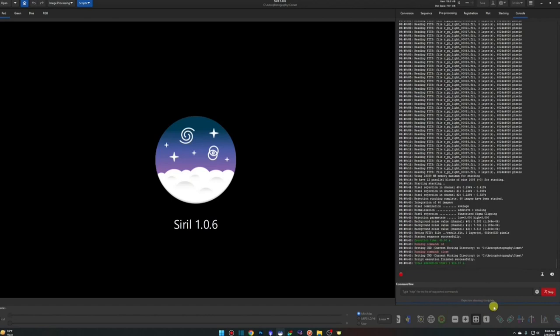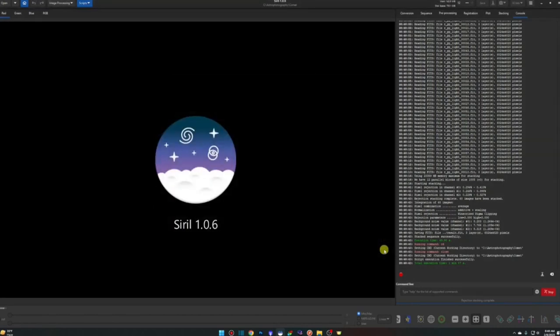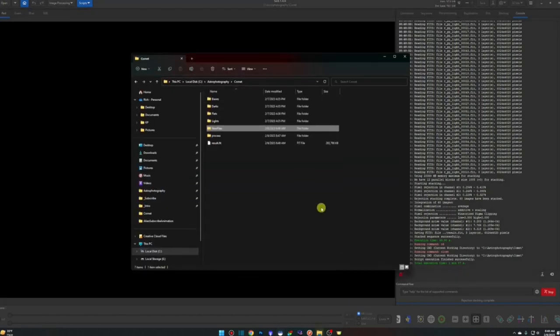Okay, our stacking is complete. This is the point usually when you're running Siril for a normal session of a nebula or galaxy that we would come over to open, and we would open our result.fit file. We're not going to do that for the Comet, but I am going to jump back over here to my folder structure to show you the new process directory.